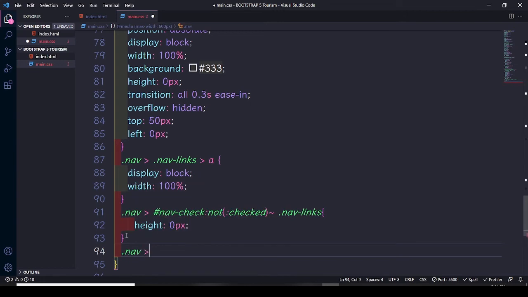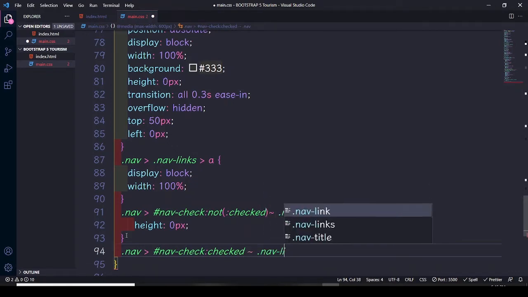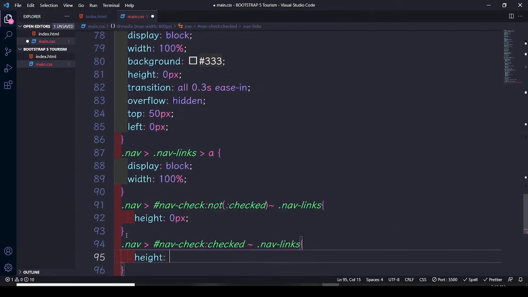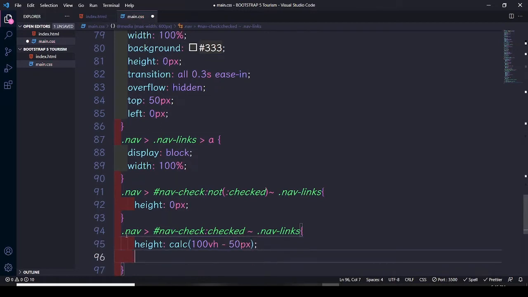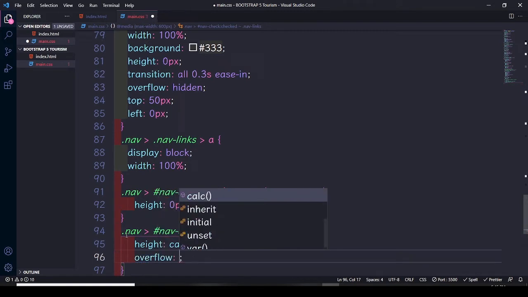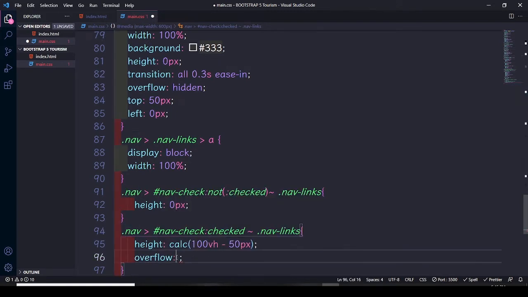Let's use nav and nav check and checked. Nav links. Height is gonna be, I'm gonna use a calc function here, and 100 view height minus 50 pixels. Let's use the overflow. It's gonna be auto, okay, auto. Save it.